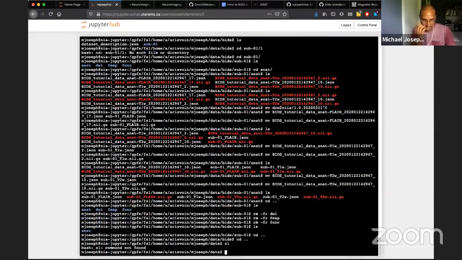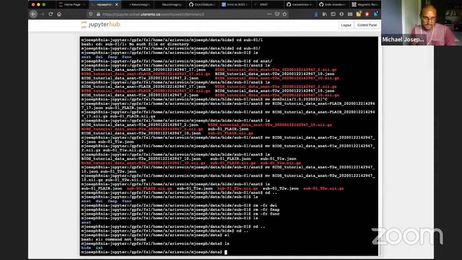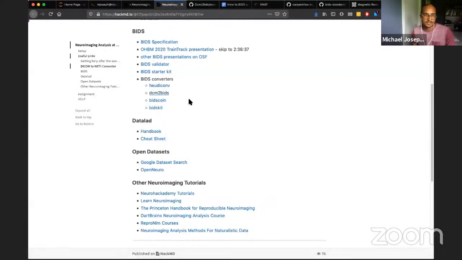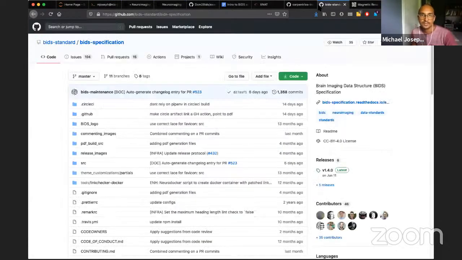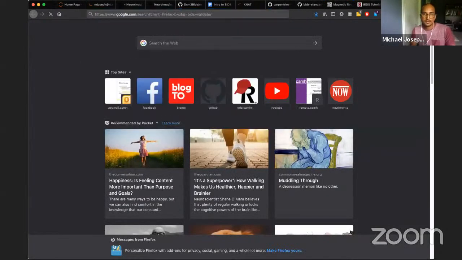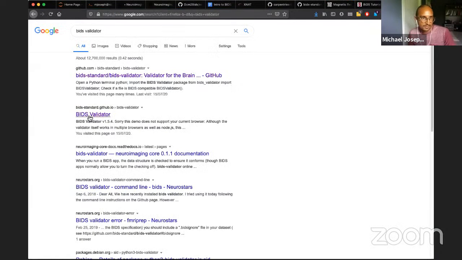And what I want to do next, now that we've created this BIDS folder, the next thing that we want to check is whether it's BIDS valid. And the way to do that is typically with the BIDS Validator. So Aaron mentioned this yesterday. You can find it online.